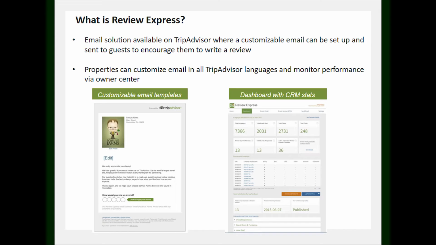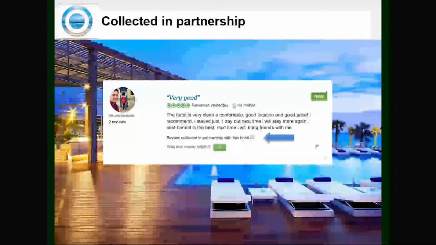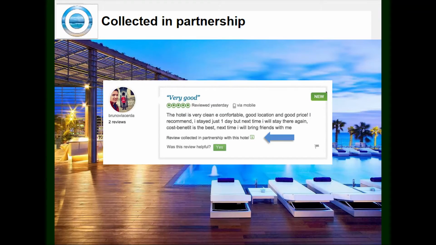Once you've done that, you're able to monitor the performance of these emails that you're sending. So we'll tell you how many were opens, what was the bounce rate, how many clicks, and how many reviews you actually collected. In addition to that, if we go to the next slide, all the reviews that are collected out of this tool get a tag on TripAdvisor that says review collected in partnership with this hotel. So from the point of view of the user, they can see that the hotel is actively engaged with TripAdvisor and is encouraging more reviews. This is a positive sign from the traveler point of view.